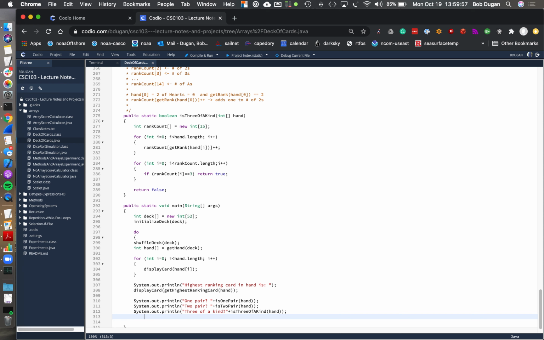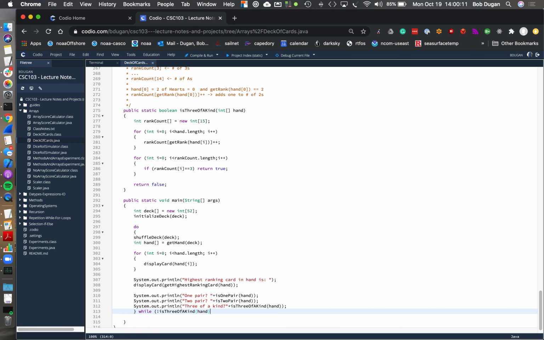All right, and we'll say while not is three of a kind hand. So we'll have this run until we get three of a kind. All right, and we can leave all of this here, and we're going to have to make sure that hand here, at least the declaration of hand, is out here.